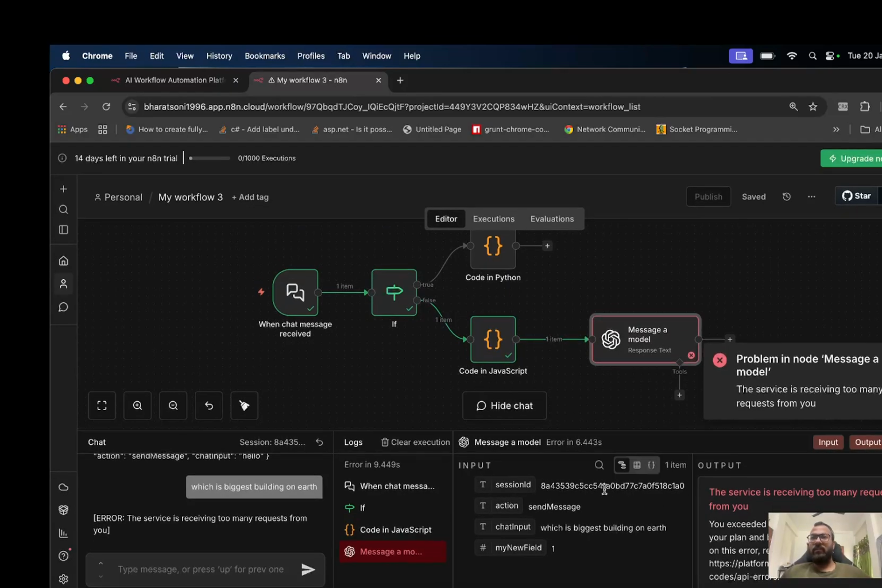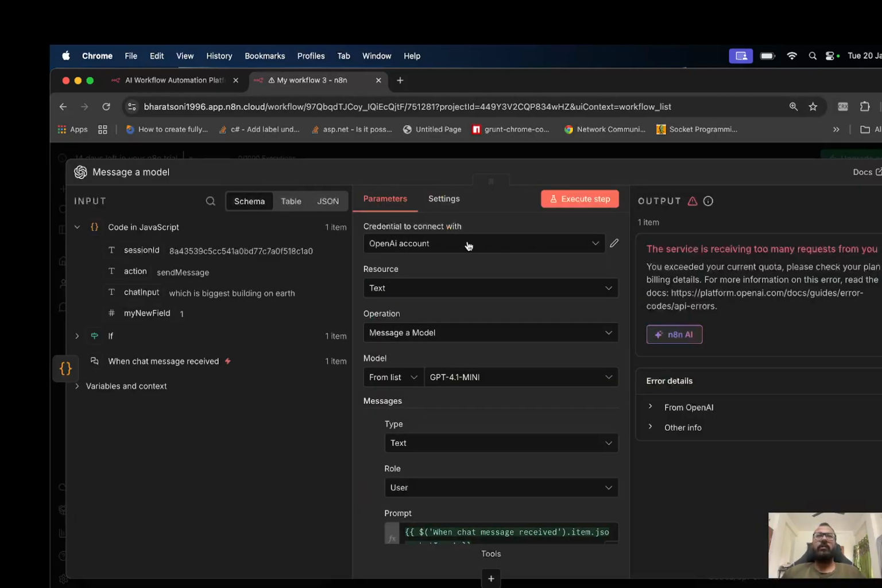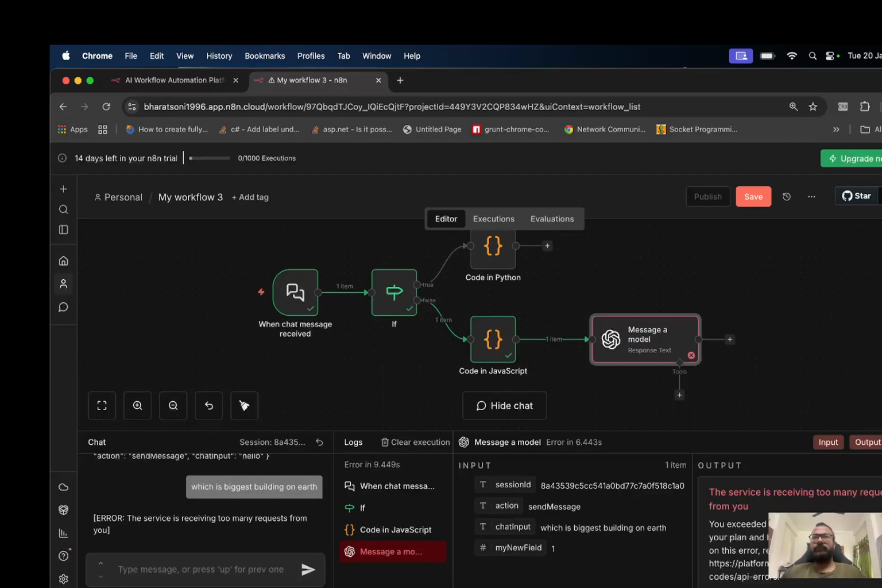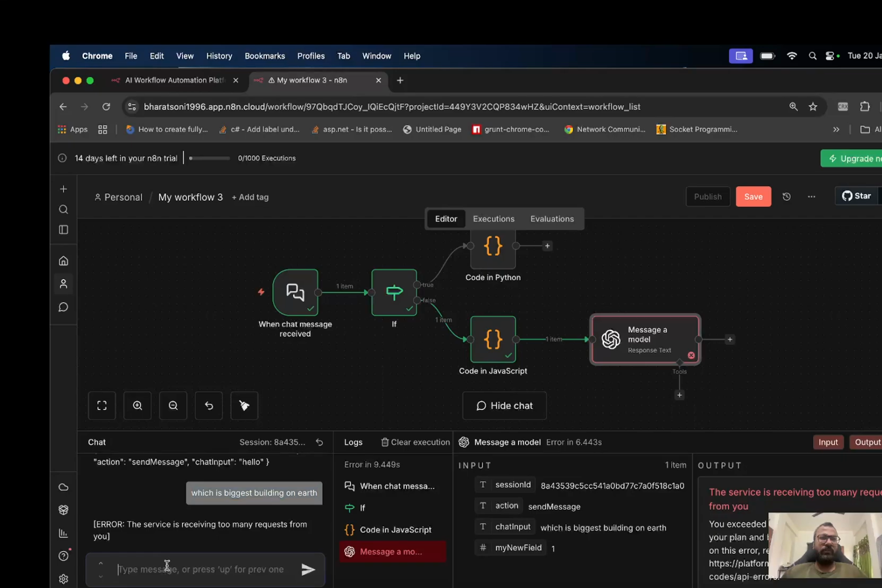Okay, so it has a quota limit as well, so you will have to run your own model with your proper credentials. For example, I have an OpenAI account, I will get free OpenAI credits as well. Let's see how it works. Now I want to ask again: what is the biggest building on earth? Let's see how it works.